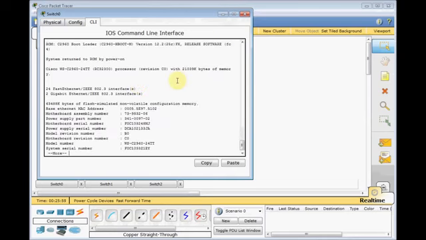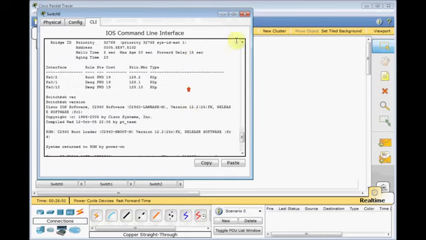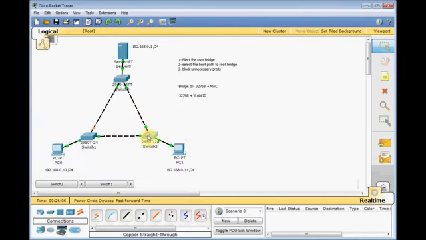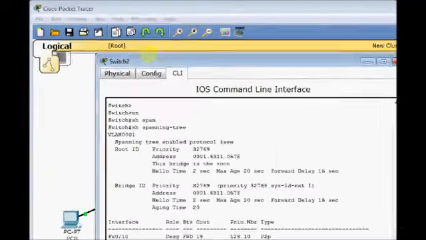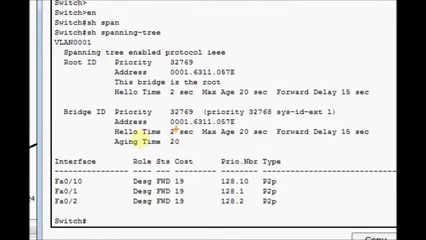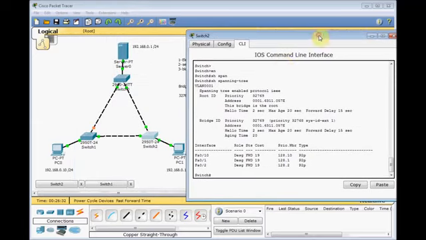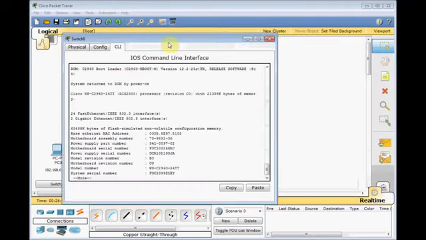Let me zoom back here, and on switch 2, show spanning tree. This bridge is the root bridge, and let's write down these numbers: 32769, 0001, 6311, and 055E. We need to compare the MAC address of each of them. I'll leave it and try to open them side by side.